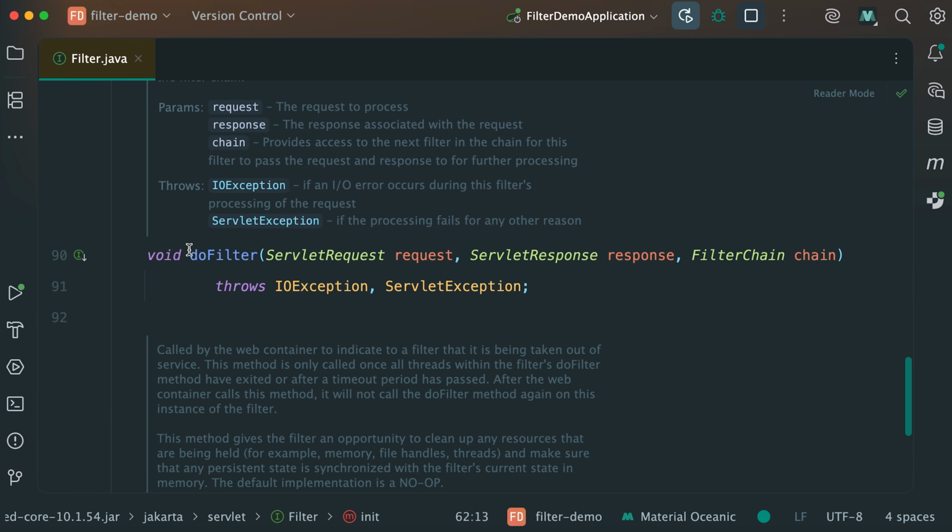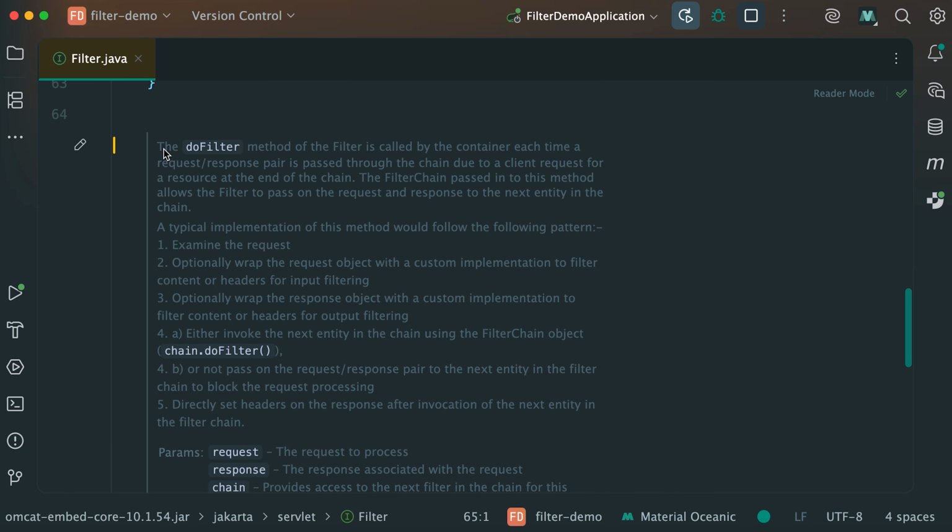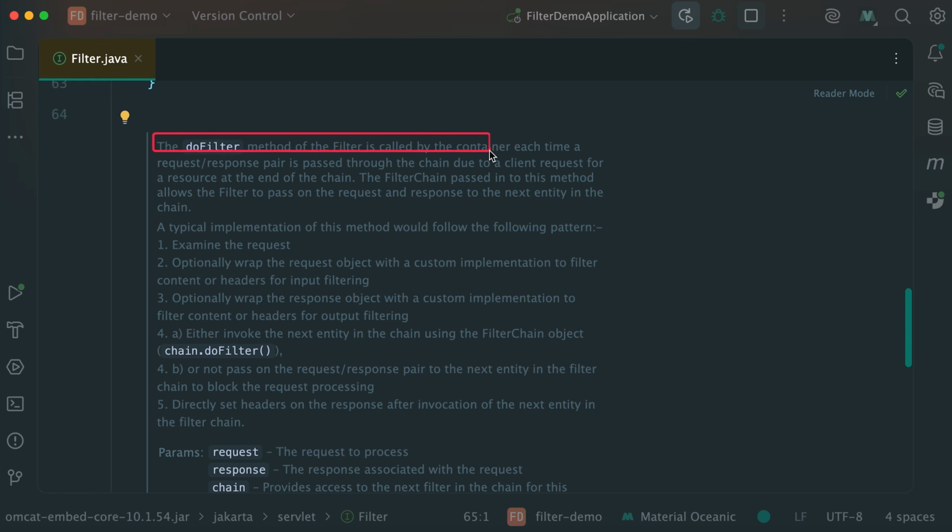Then we have the doFilter method. This is the most important method and we are going to focus on it in this tutorial. The documentation states that the doFilter method is called by the container. With this container, it means the Servlet container. Each time a request and response pair passes through the chain due to a client request.